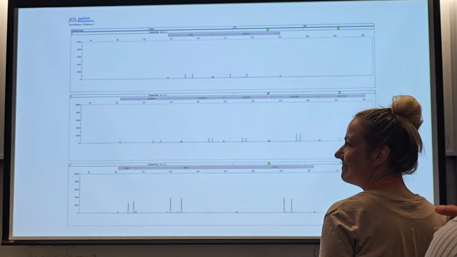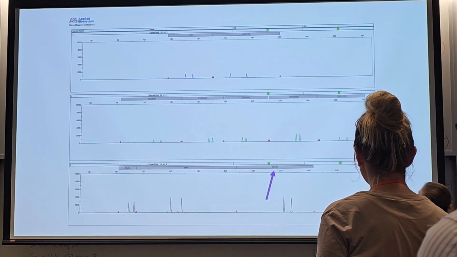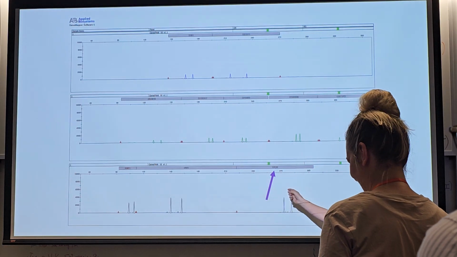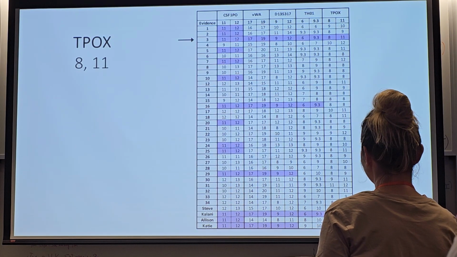So we got three in the running still, right? Great. All right. Top. Bottom panel, okay? Let's go. 8, 11.